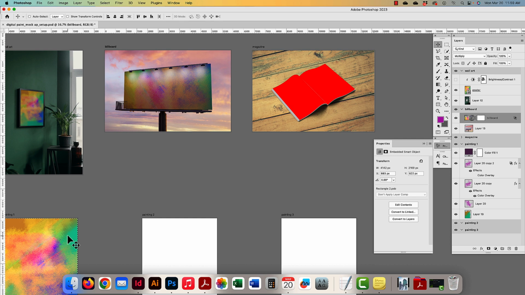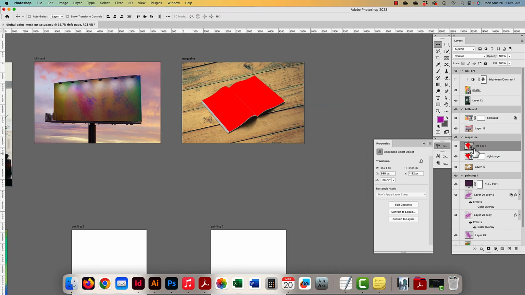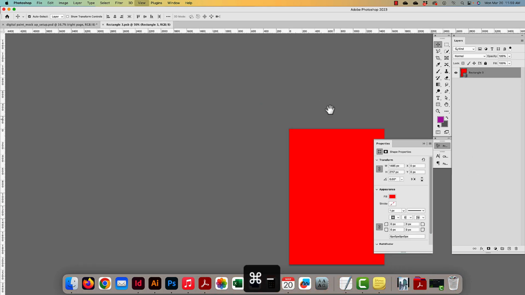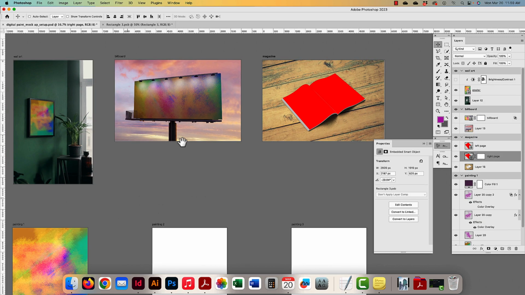So once again, I click here, Command A, Edit, Copy Merged. A good idea is to Command D and deselect, just to make sure that you have access to everything you need access to. I'm going to click on the right page. I will double click on the smart object. I'm going to zoom out. Command V. Oh, see, I did the wrong thing there. Go back here.